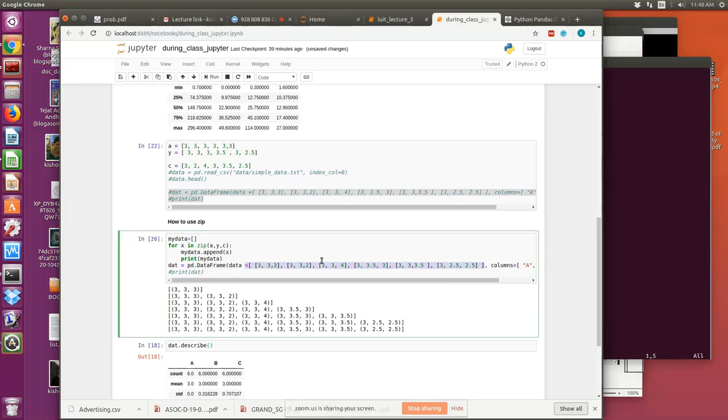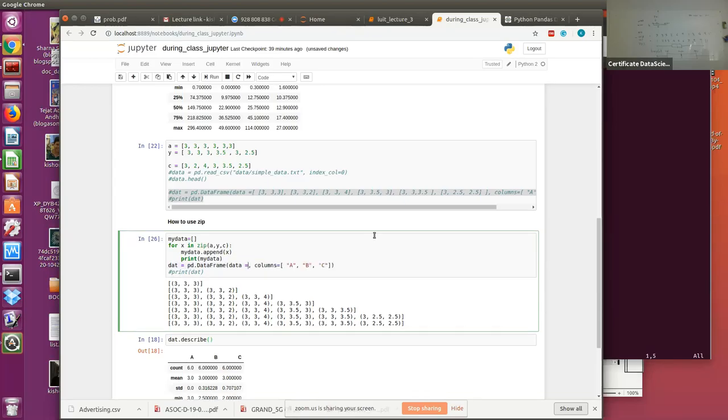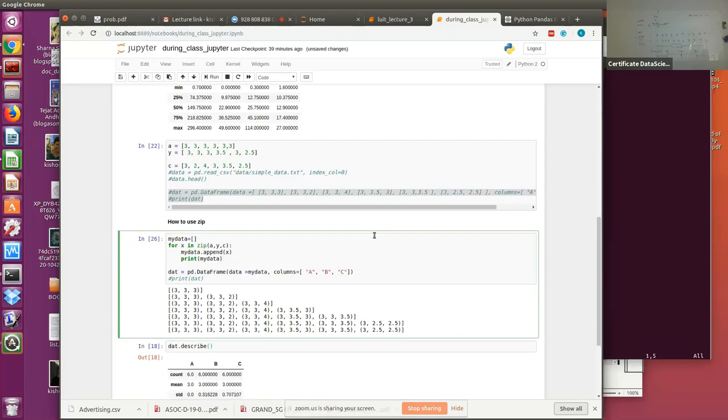Okay. So here, instead of all these unnecessary things, I'm going to replace it and call it my data that I have prepared here. You see, this helped me get there quickly.